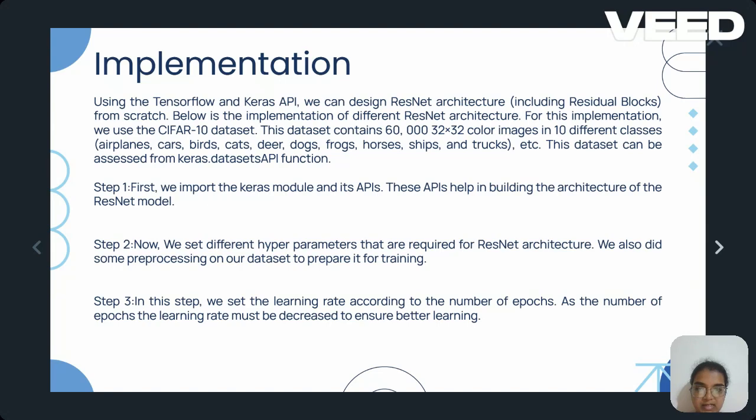Step 1. First, we import the Keras module and its API. These APIs help in building the architecture of the ResNet model. Now we set different hyperparameters that are required for the ResNet architecture. We also do some preprocessing on our dataset to prepare it for training. Step 3. In this step, we set the learning rate according to the number of epochs. As the number of epochs increases, the learning rate must be decreased to ensure better learning.